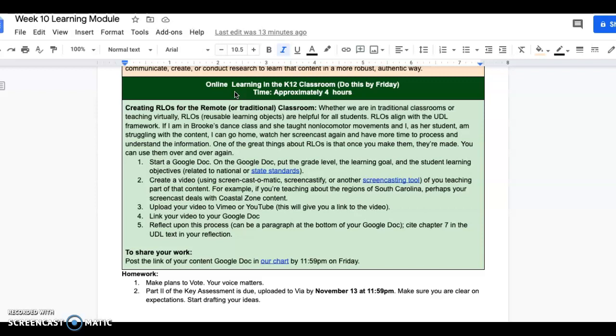You're going to create an RLO, and an RLO stands for Reusable Learning Object. And the best thing about this is once you make it, you can use it over and over again. Whether we are in the traditional classroom or we're teaching virtually, these RLOs are helpful for all of our students. They align with the UDL framework.